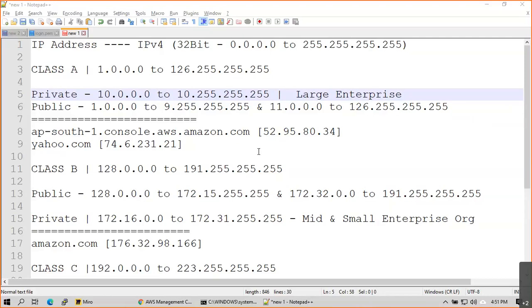Private range, you can give it to multiple people. The same IP can be used by multiple organizations. The same 10-dot series you can use in your organization. Priyanka will use it in her organization. In my organization, I will use the same 10-dot series. That will be accepted. That is by design. Private means that is limited to your boundary.